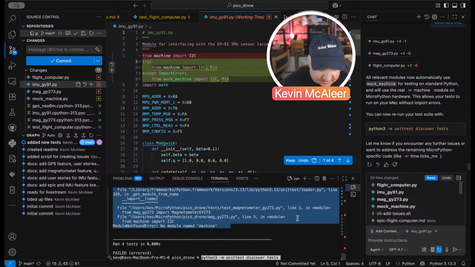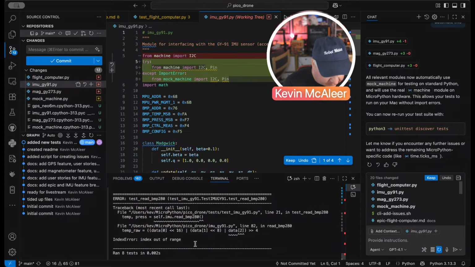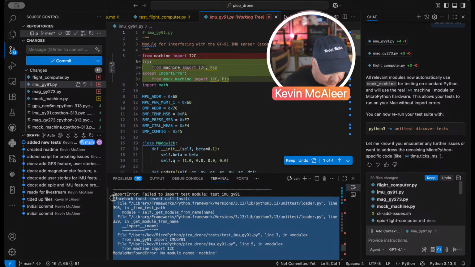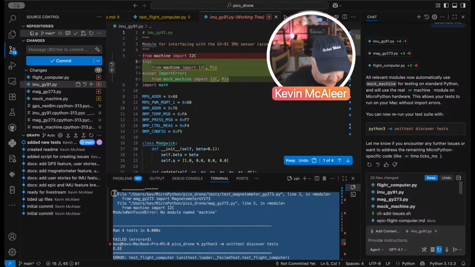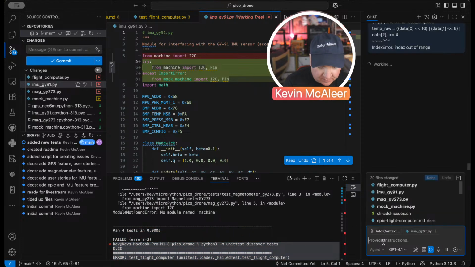Let's run that again. So yep, we've got another issue. So index out of range. That's an interesting one. Let's grab that. It's probably to do with the mock not being set up correctly. It's probably my guess. Let's have a see what it says.